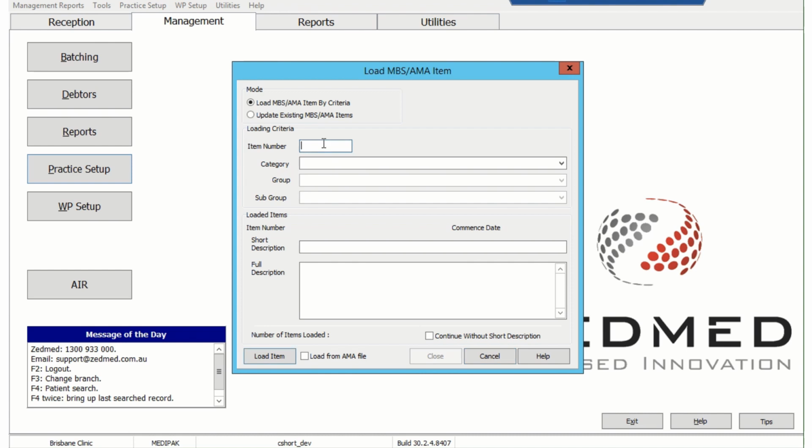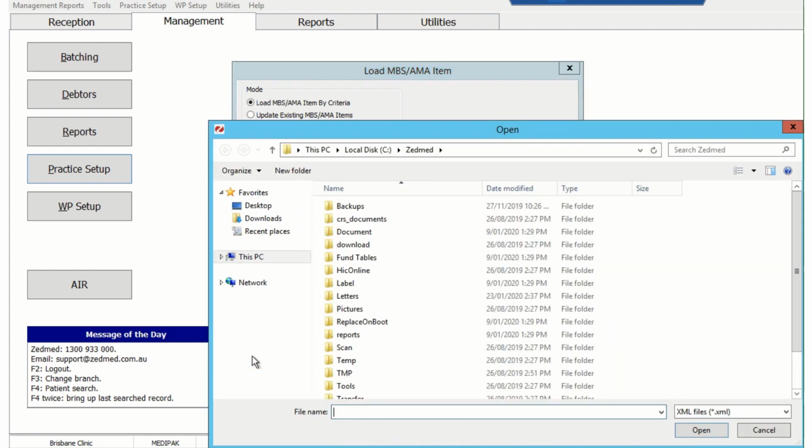We put the new service item code into this top box here. You don't need to worry about whether it's already in the system, as it won't get added in twice. In fact, I'll show you. We'll put in the pre-existing item 104 into the system. Come down to the bottom of the left-hand side. Click Load Item.